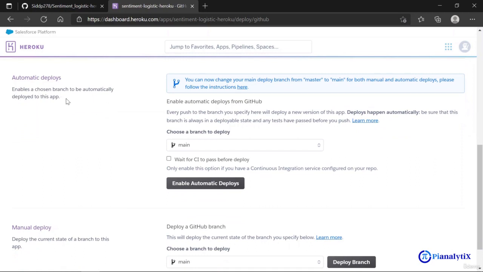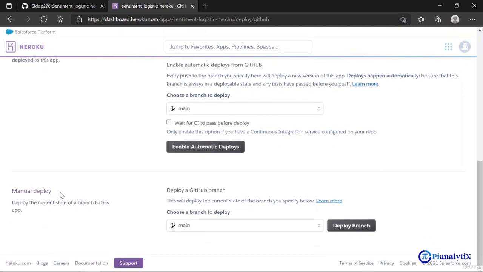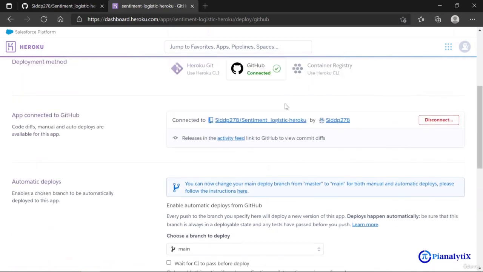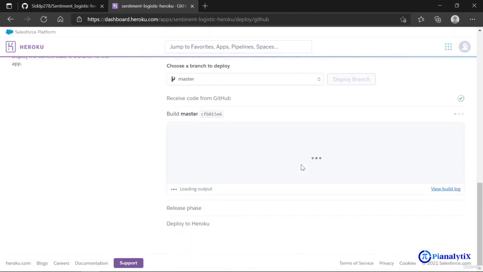Now, automatic deploys are not what we are going to use because we have to build in CI or CD. The next thing we go for is manual deploy. Now, manual deploy is where we actually choose one of the branches inside our repo, which is, let's say, master for me, and then we go for deploy branch. Now, once you do this, it takes your code from your repo and feeds it into the server.